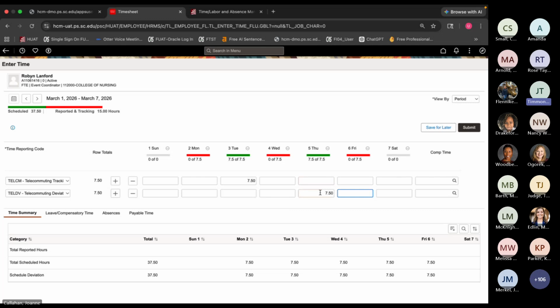Notice the telecommuting hours at the top of the timesheet and in the time reporting code row. Because telecommuting deviation is used, comments are required. For more information and examples of telecommuting deviation reasons, please review the telecommuting deviation reasons category provided in the presentation. It outlines approved deviation categories and examples to support accurate and consistent time entry.